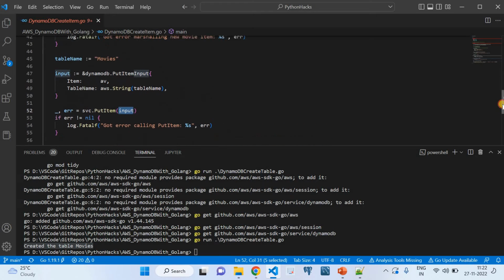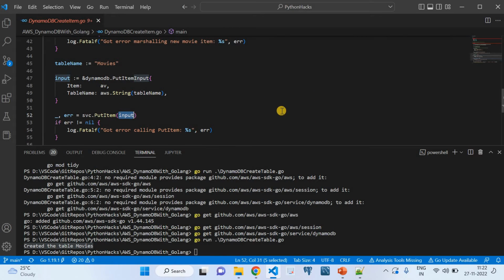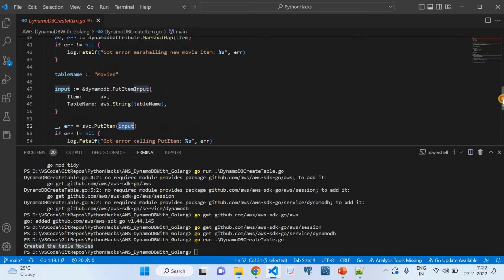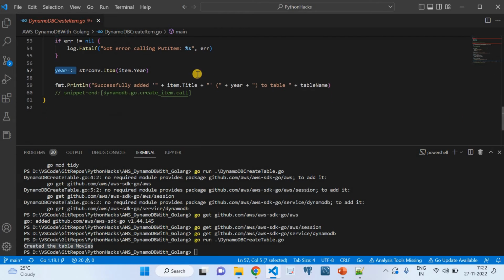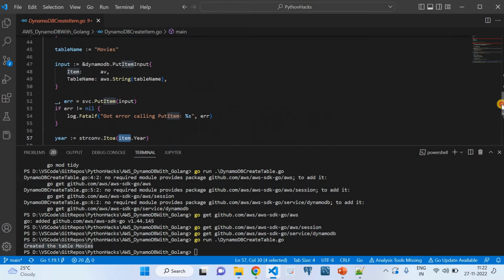So basically this is the input being fed here, right? So this is the input with table name, everything. Okay, so that's what happens. Okay, so basically put item is being invoked here. If I go down, so here the year is being converted, right? Then it's a string conversion. Okay, basically this is a string conversion. So item, if you see here, item, what is this item? Item is nothing but again a struct variable, right?